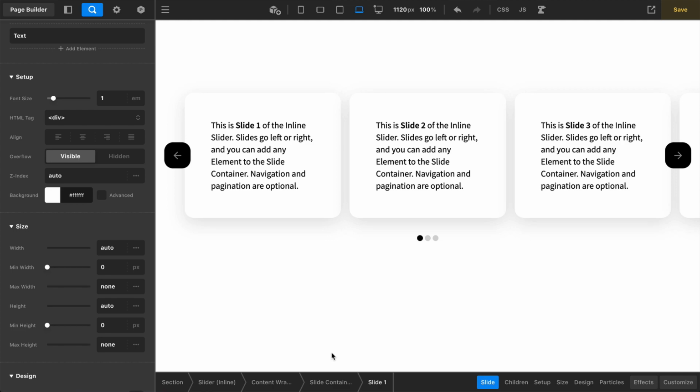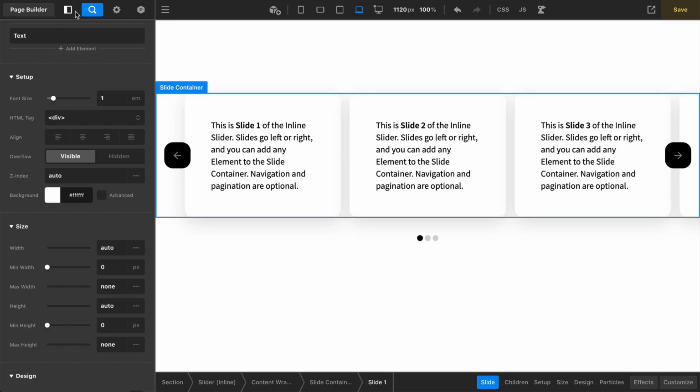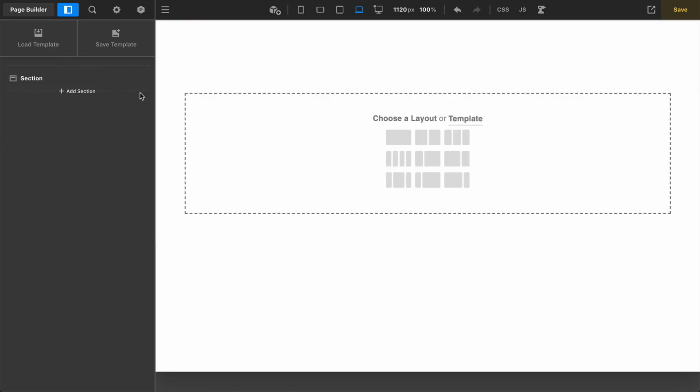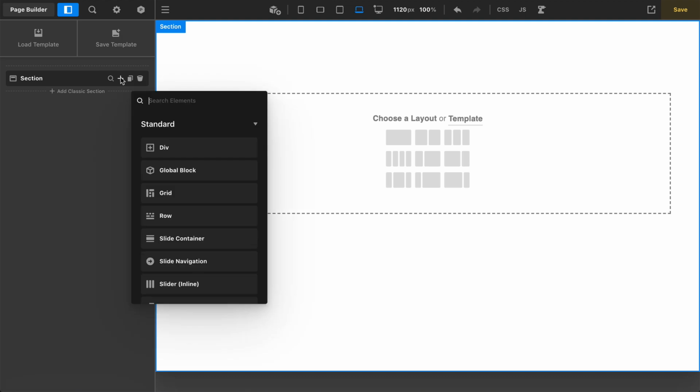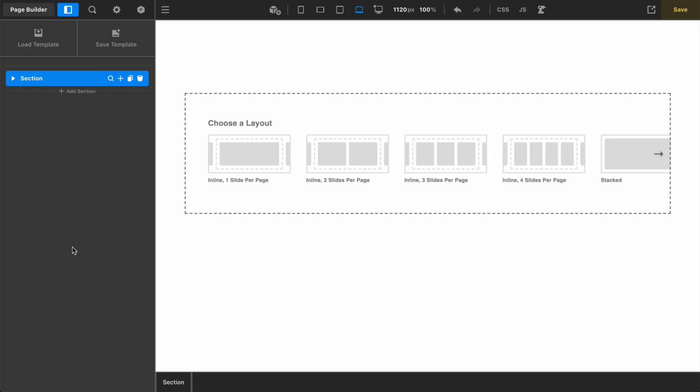Now, if you truly wanted to build a slider from scratch, it's as simple as going to your section. I'm just going to delete my inline slider here. I'm going to go up to my add an element option here, and we can see slide container right down here in the list. So if I click on that, I'll see our familiar choose a layout screen that you're probably used to seeing on the row or the grid whenever you're working with a brand new element.